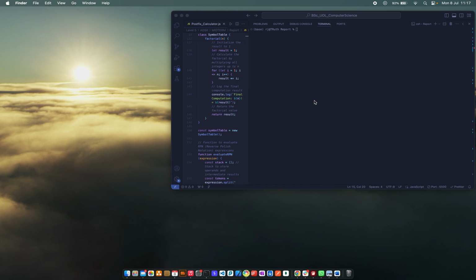Hi, welcome to this implementation demo of a Postfix++ evaluator. I'll walk you through this JavaScript application, hopefully making it easier to understand and grade my code. So let's dive in.